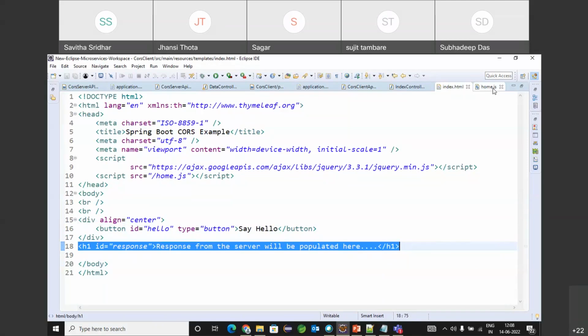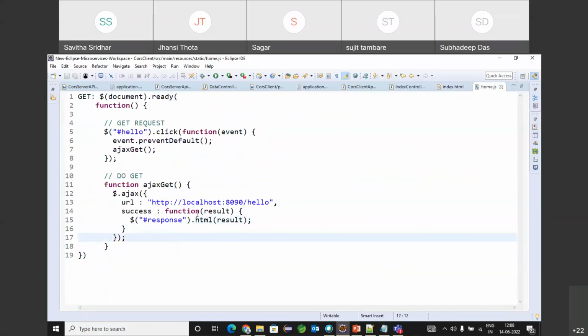Correct, the H1, right? So whatever result has come up, I'm catching all of the response and I'm changing the inner HTML content of that response, and whatever result I got, that is what I'll paste here. That is the whole idea. Team, are you all with me? So we are almost ready.